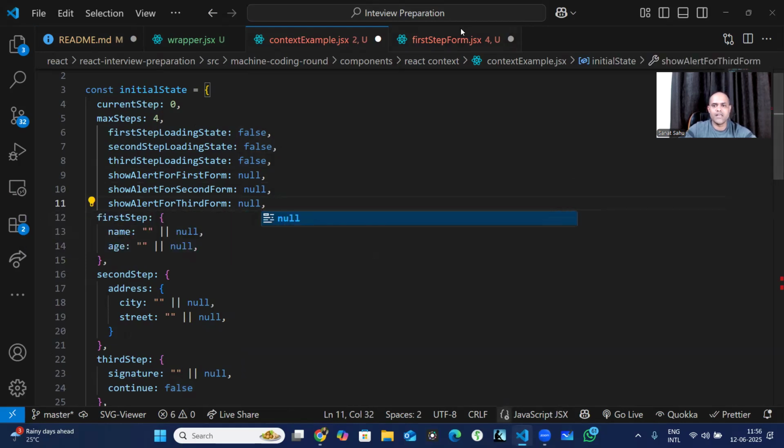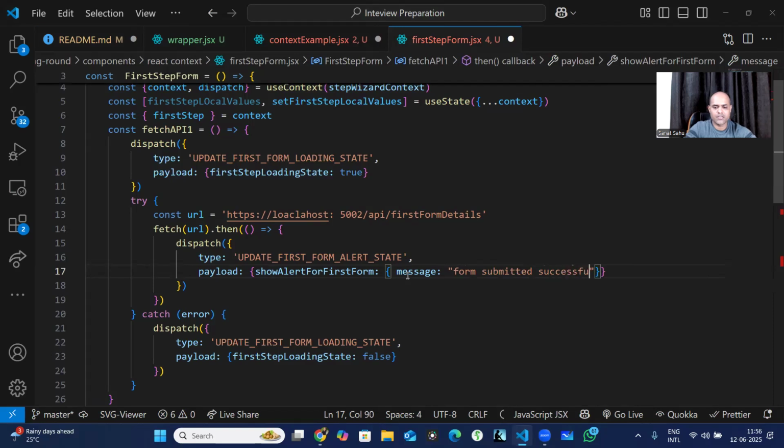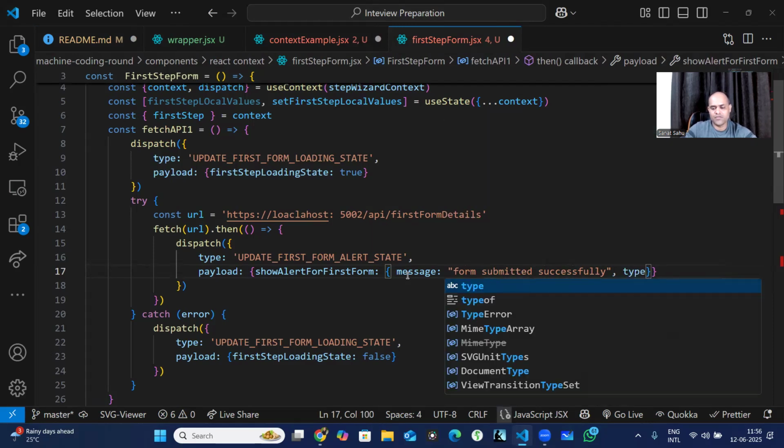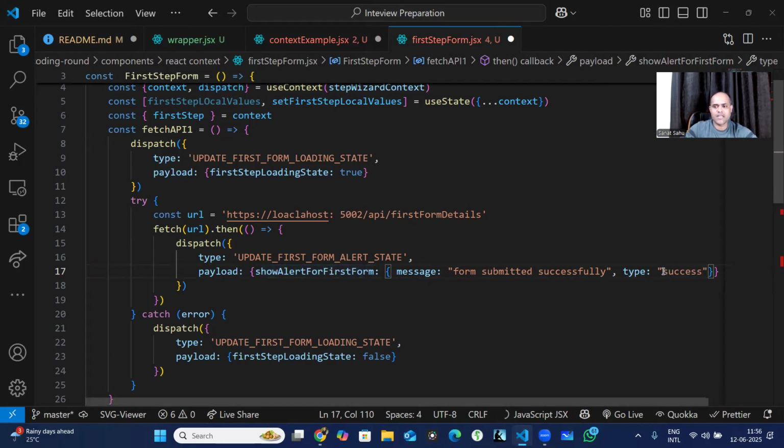So I'll pass some alert messages because that is what will be showing. So in that case, here will be not this. Okay, so this show alert from false. Here I can pass something like this, message is some message, form submitted successfully. Okay, and maybe the type of the message can be. So basically you will use this particular variable and pass this to your alert component, and it will take the message and type. So this would be a success type of message, right?